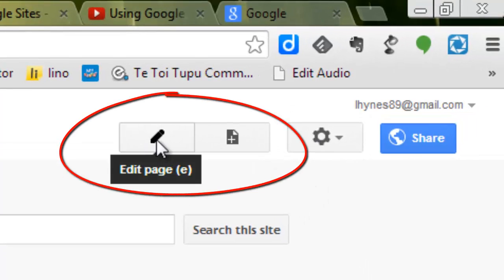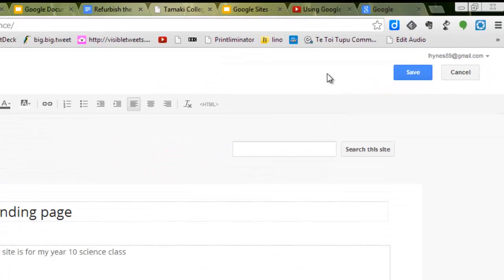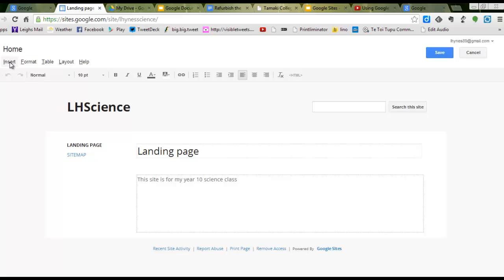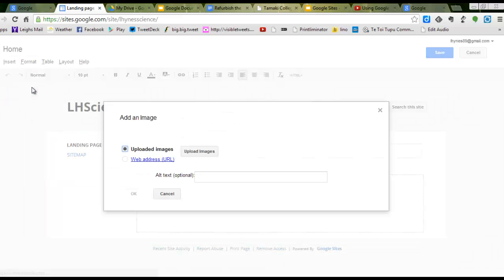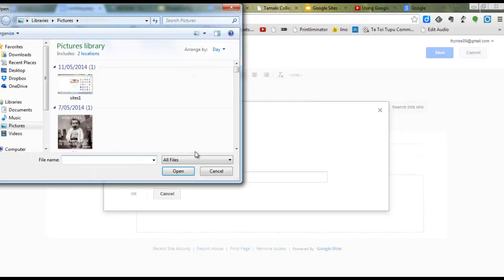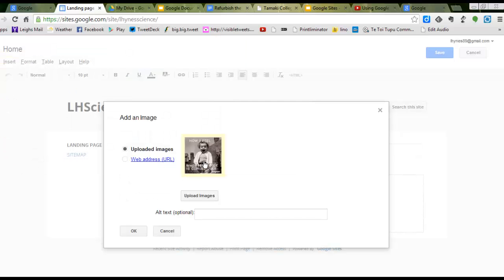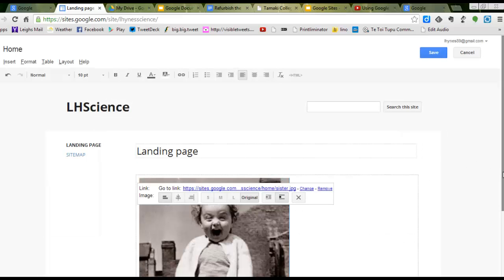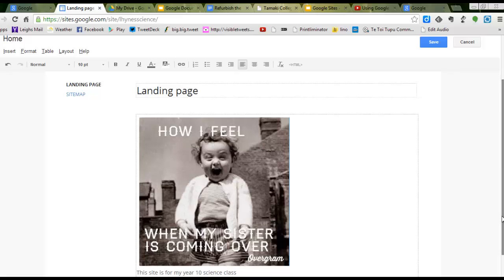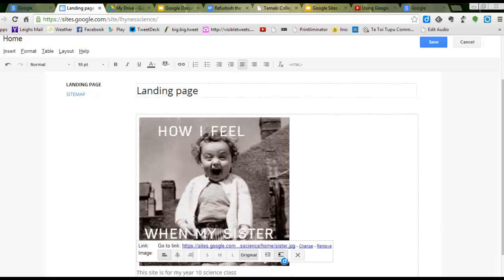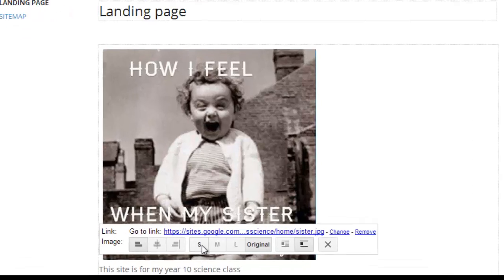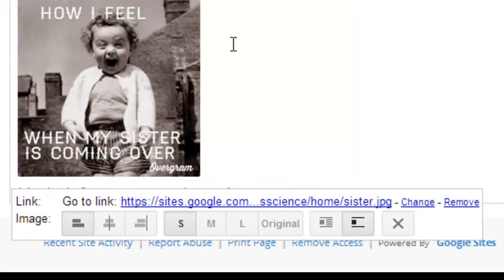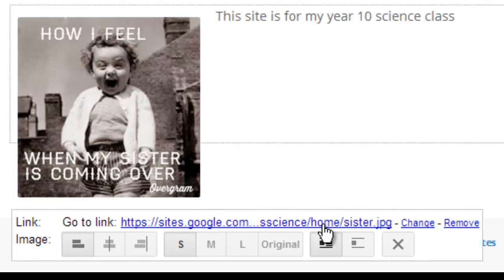I might decide I want to just put a picture in, so I'll go back to the edit button and insert an image. And I will upload an image for this particular one. So here it is, click on it to select it and say OK. And there it is, loaded onto that landing page. So I can make it smaller. It's at the original size. I'm going to make it small, and I want to wrap the text around it, so I'll press, it's got the wrap on.